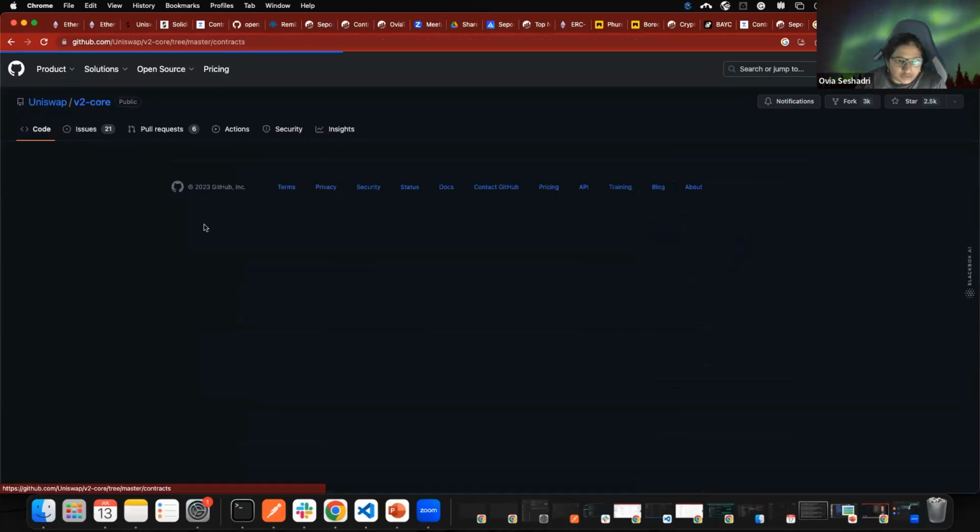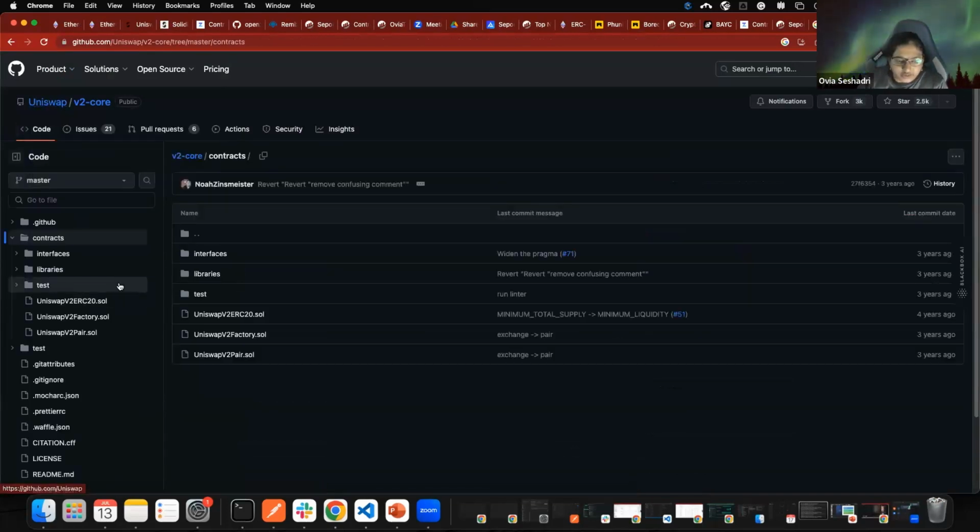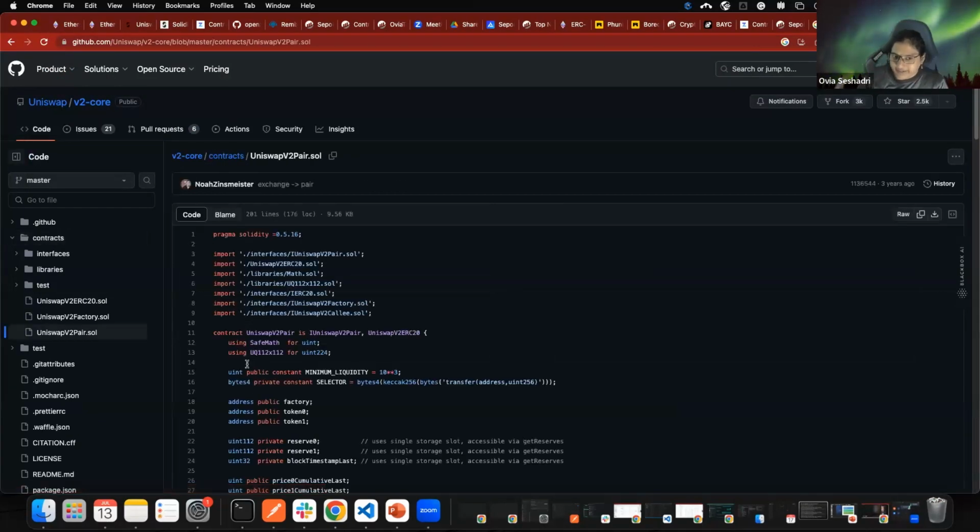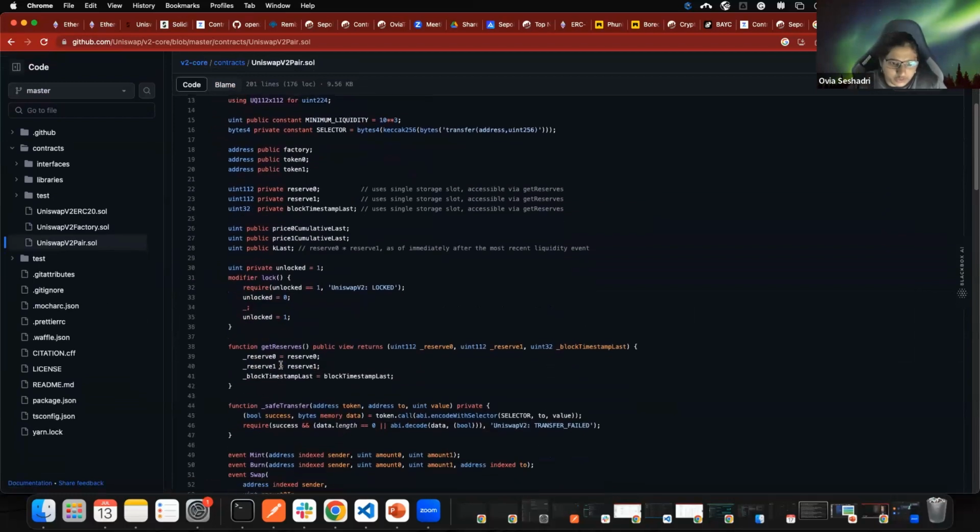Cool. Let's go to, so I was just able to find Uniswap directly like this. So this is the pair, the pair that I was telling you. This is a generic one for all pairs. So any two tokens can be a pair on Uniswap v2.